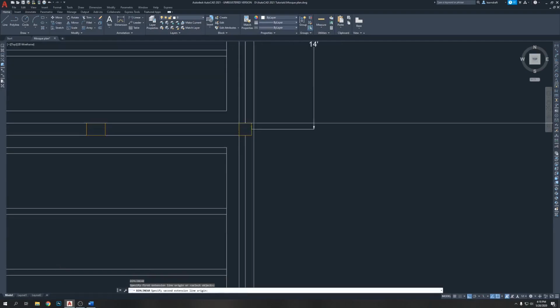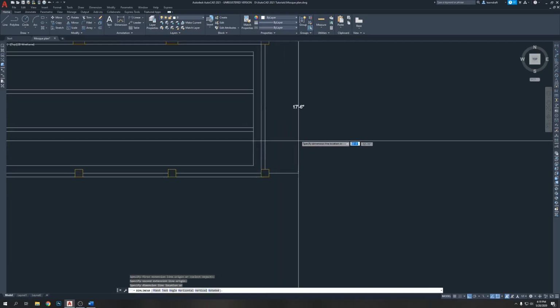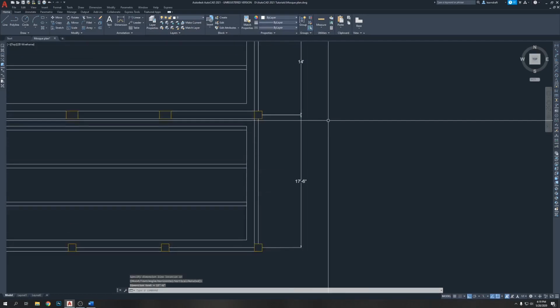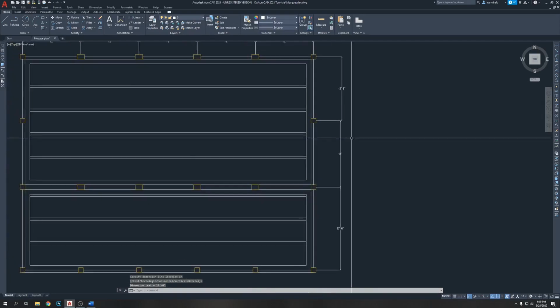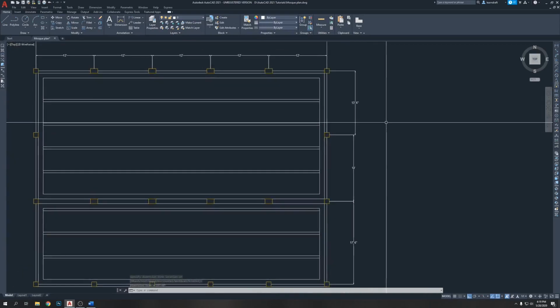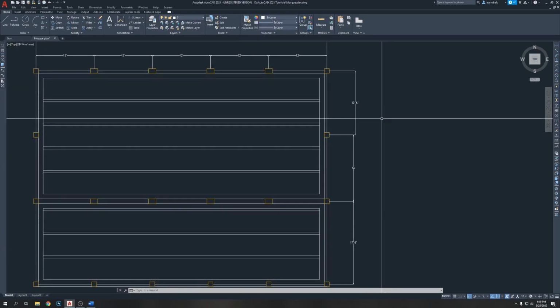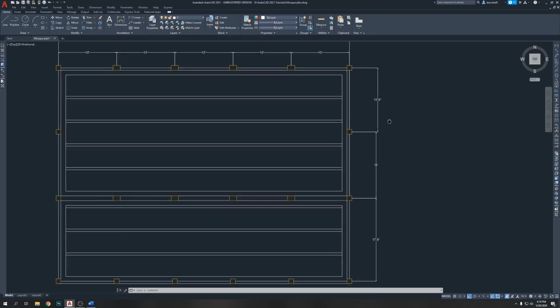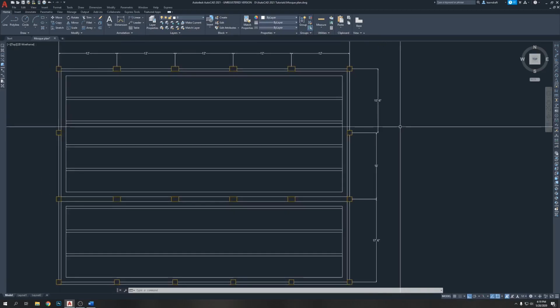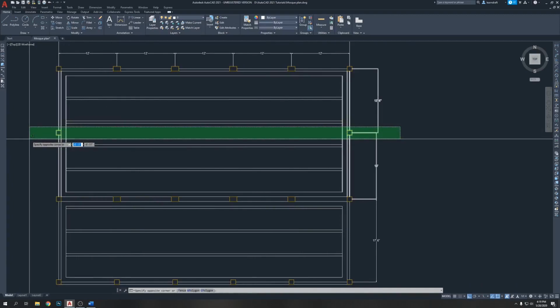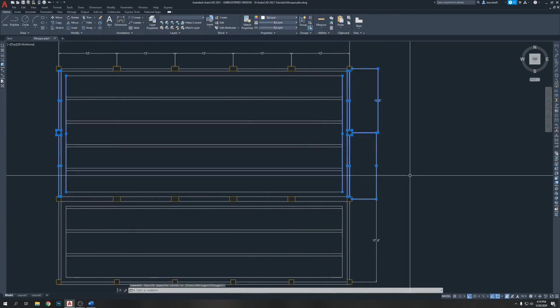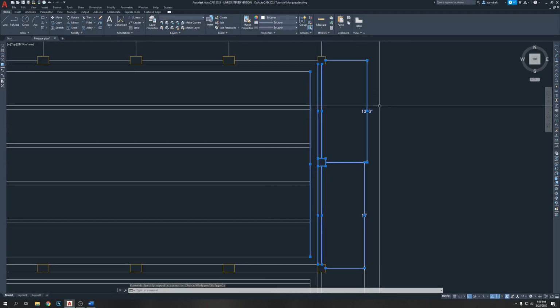14 feet, which is not good. This one, 17 feet 6 inches, so the center one is not on the right spot. Yeah, so now what we're gonna do, we're gonna choose only this area, and the difference is how much?